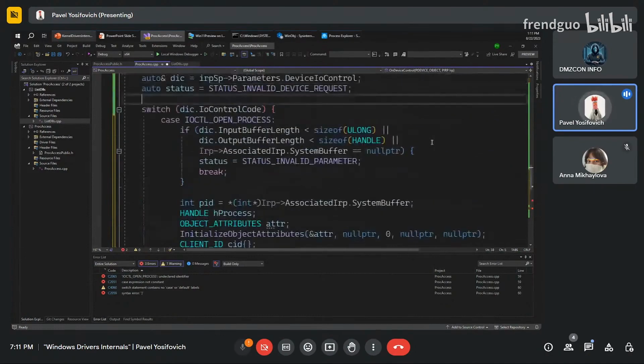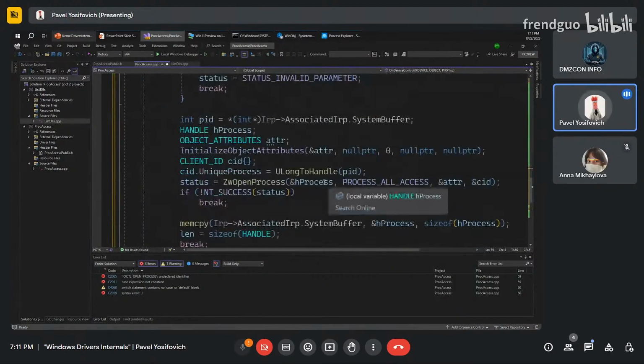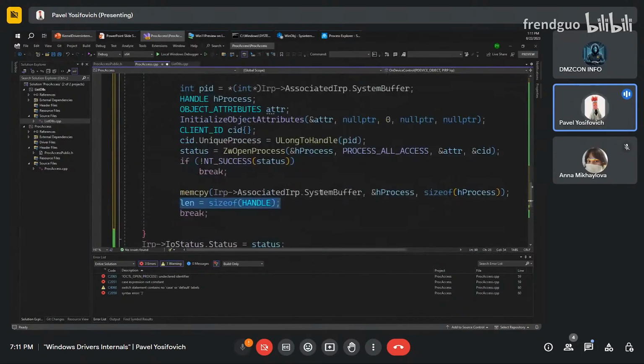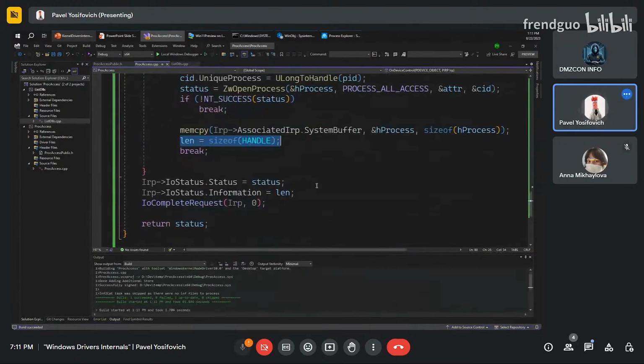So I'm going to go here and initialize that to 0. But if all goes well, we'll get that set to the size of handle here. So that, in fact, we'll be able to return proper handle to the client. And technically, we're done. That's it. The driver is done. Of course, it just built. It doesn't mean it actually works. So hopefully, we'll be able to make that work.